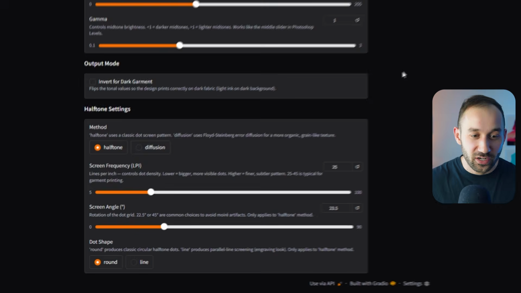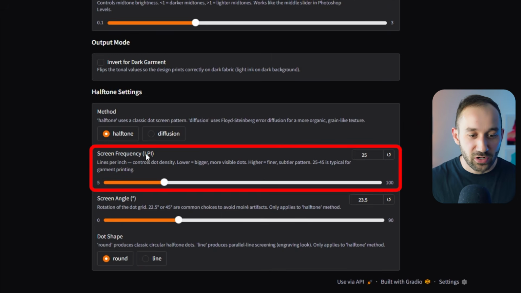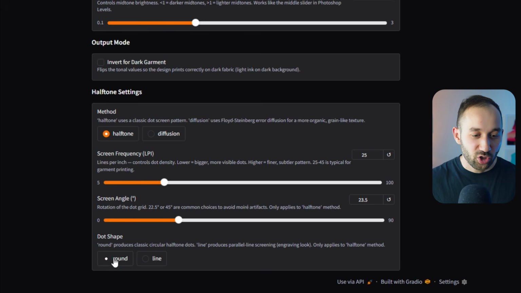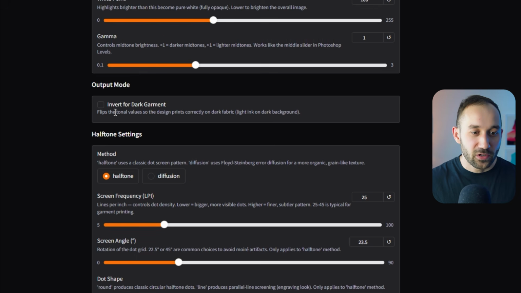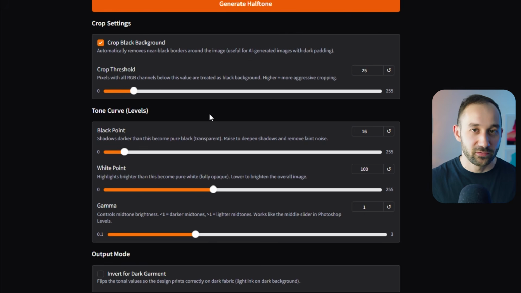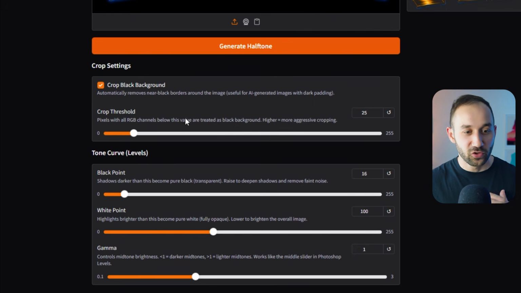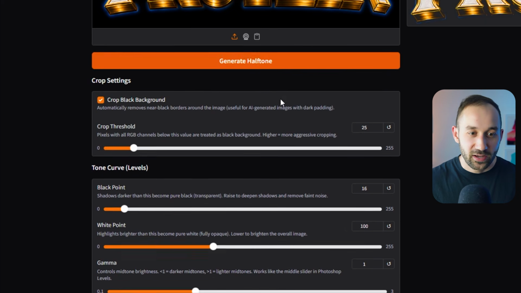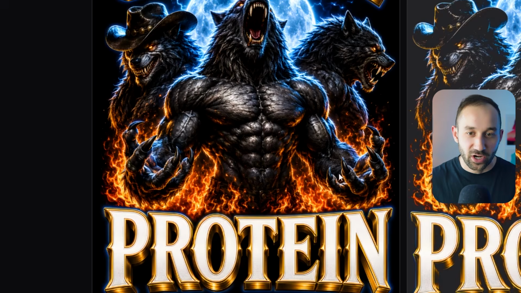All I really changed for this is I turned down this screen frequency to 25. The default is 35, which means the halftone dots are a little bit finer. The lower you make this value, the bigger they become. You can also change the shape right here from round to line. You can invert it for dark garments. You can adjust the black point and the white point if it's taking off too little or too much for you. So there is all the customization that you will have in Photoshop as well from that tutorial that I showed you, but it's just easily done with sliders and one simple button to generate the halftone.